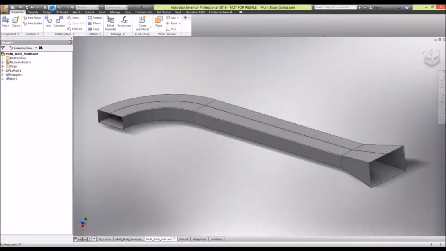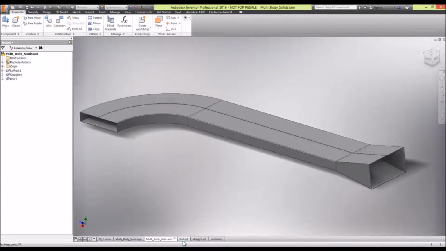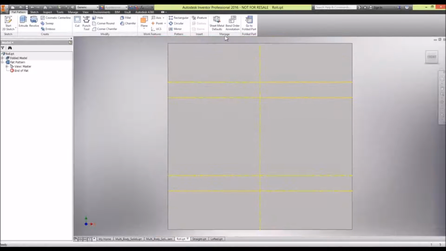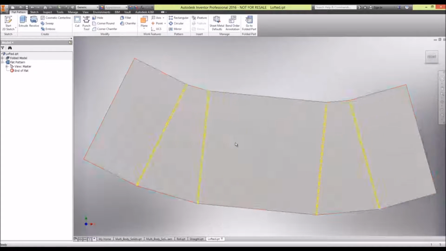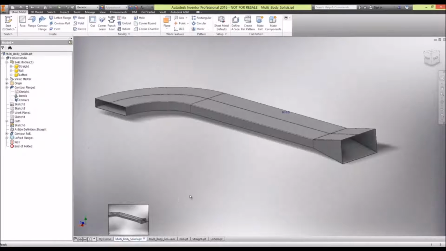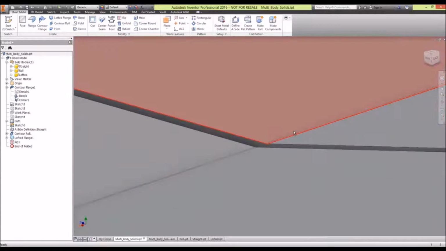That in turn will then filter through to my assembly, and in turn will then have an impact on the flat patterns of my straight, my roll and my lofted components. So now my lofted component is much longer in this instance. So what this means is you can create multiple components that will actually interact and behave together.